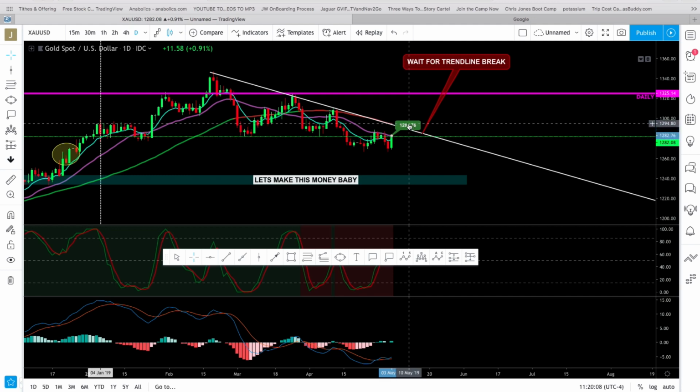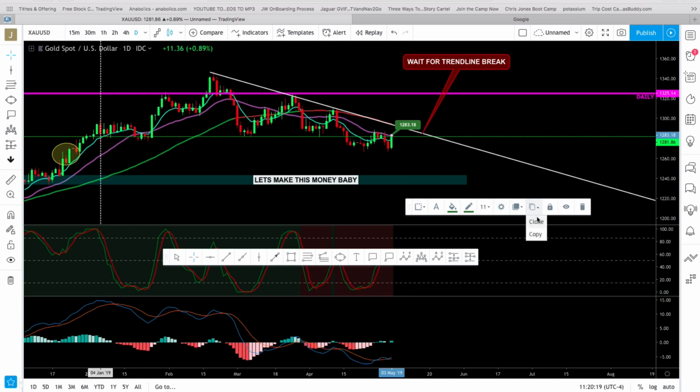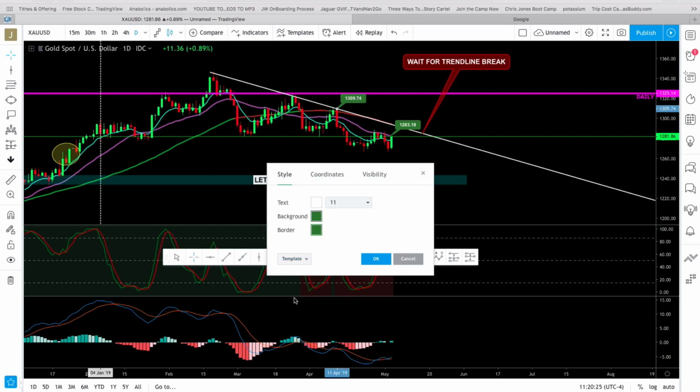You feel me? So if this is where I took profit at, let's clone that. We can clone it right down here. Hit that. Clone. Boom. Let's say I entered off of this bounce off the trend line. Well, go to the entry point. Boom.